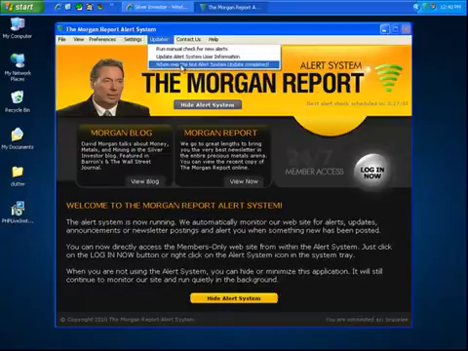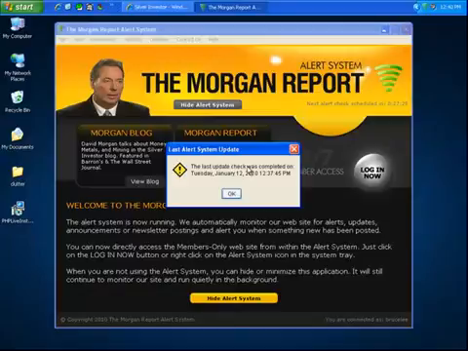And this is just a check of when you last updated the alert system. If you're not sure if it was working or it wasn't checking, you can come in here and check, and that will tell you exactly when the last one was performed.